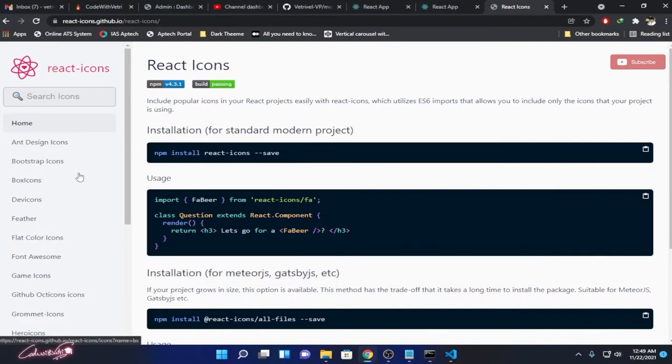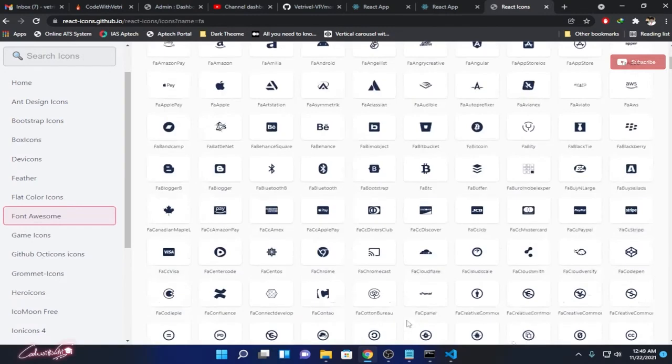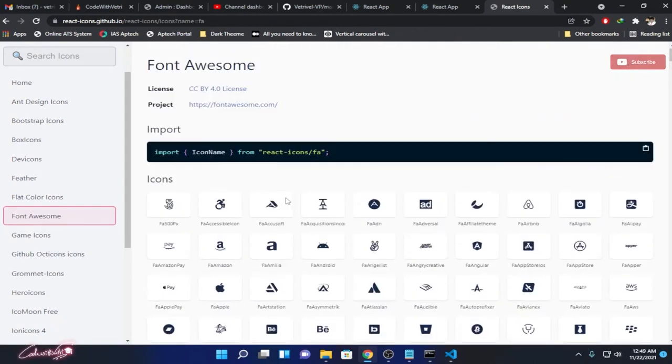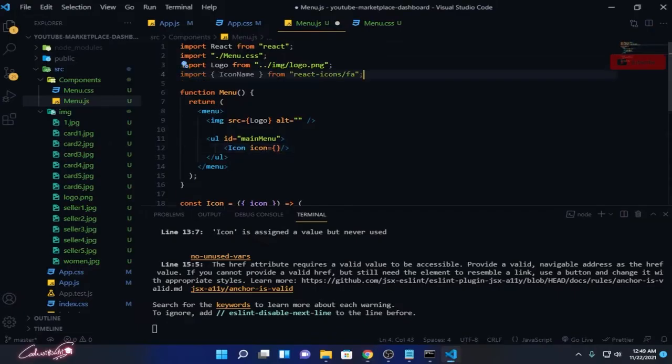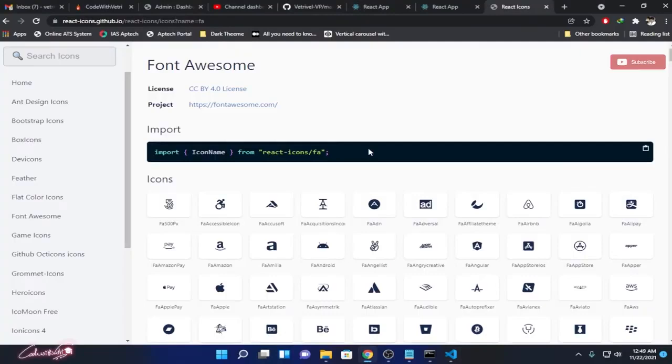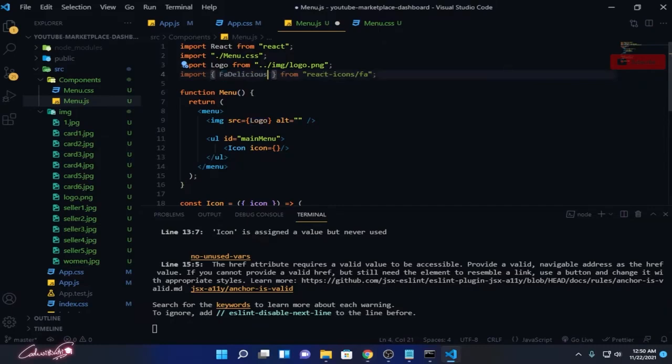In the meanwhile, you can go through this website and choose which package you are going to use: Box Icons, Font Awesome, all these available icons are here. I'm going with Font Awesome. You can use all these icons. All you need to do is copy this line and paste it in the component. So first let me copy it and paste it inside my component, and I need a very few icons. You can search by icon name and choose your own icon. I'm just going to choose this one, delicious, copy it and paste it over here.